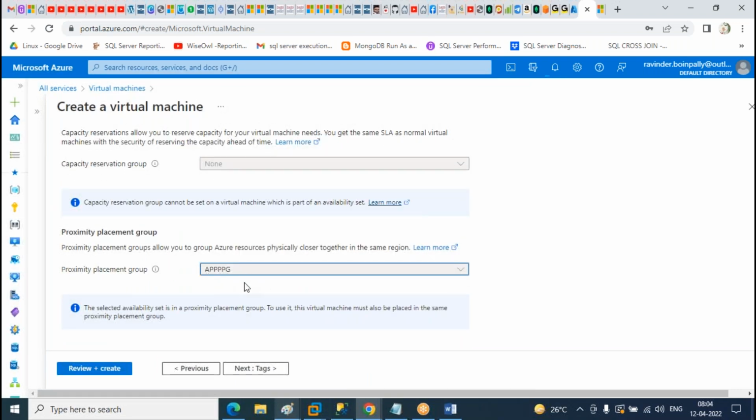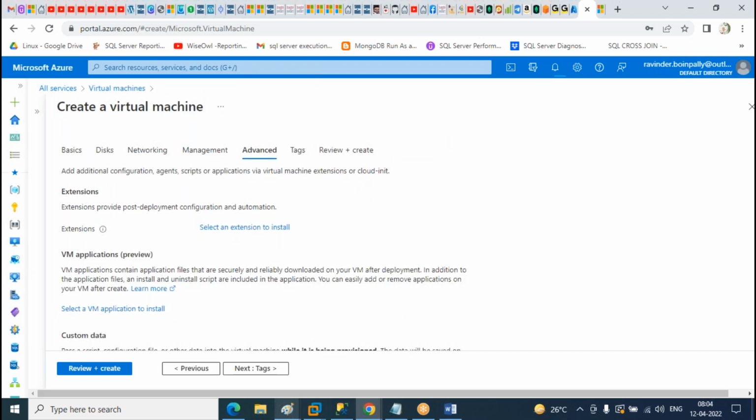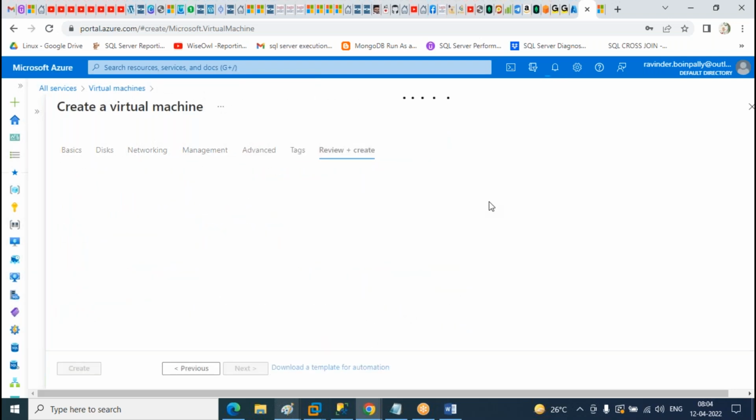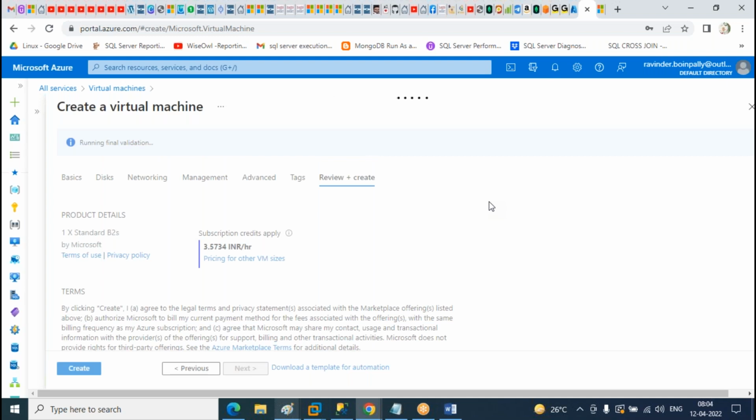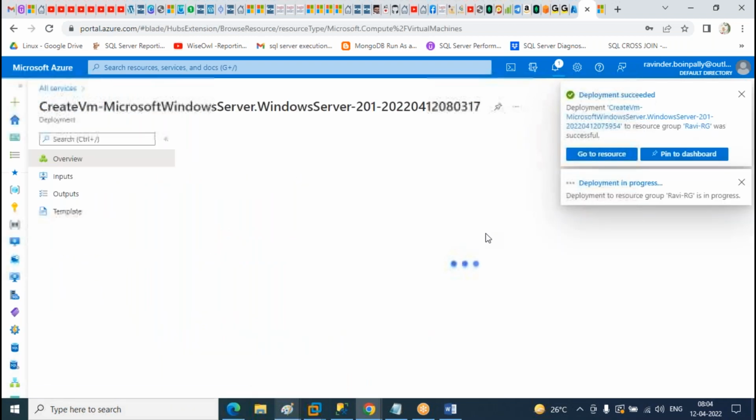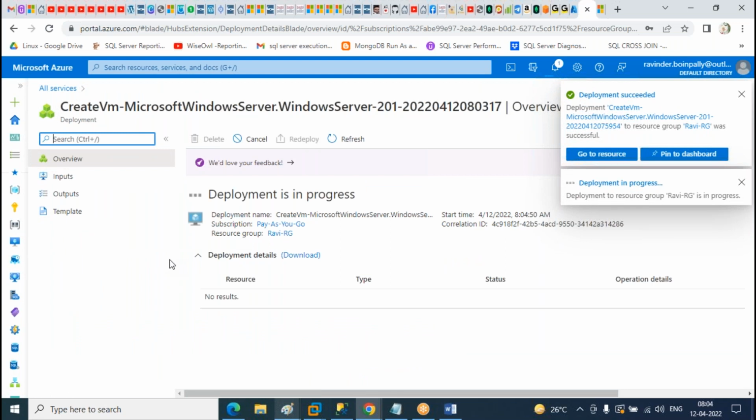It is picked up. See, this is exactly the selected availability set in a proximity placement group. To use this, the virtual machine must also be placed in the same proximity placement group. So when you have the availability set, the proximity placement group does not do anything basically, because they are already in the same data center. For standalones, the proximity placement group will do the better job. For availability set servers, by default, they will go into the same data centers. So that's something good.